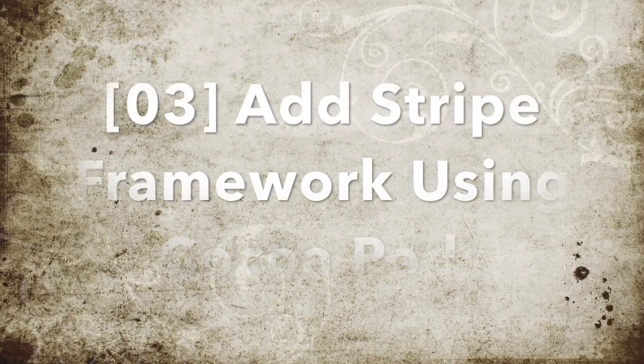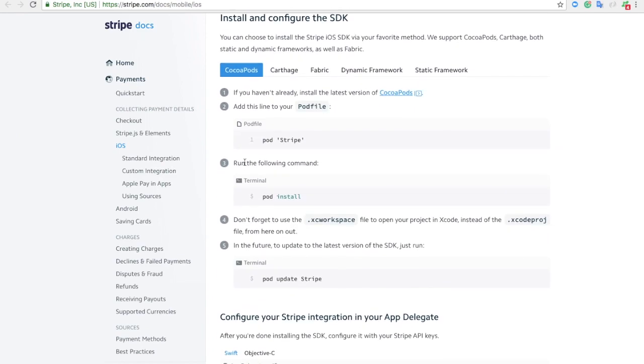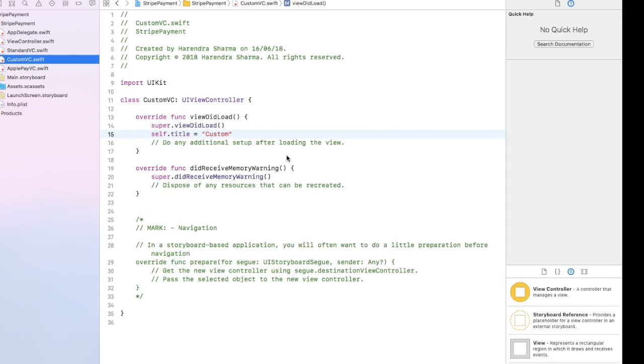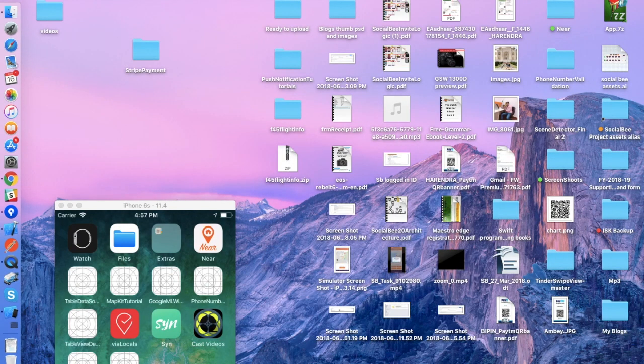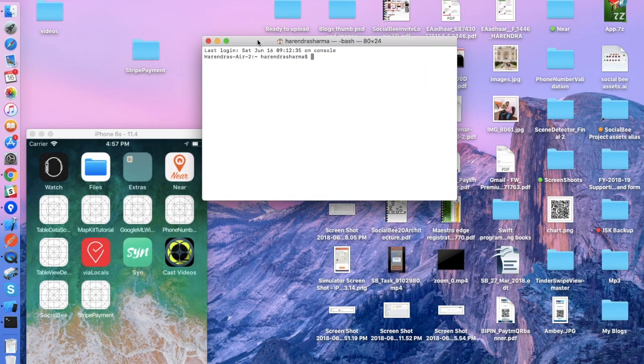Now we are moving to the next part, adding the Stripe payment library framework via CocoaPods. What you need is the pod file entry, pod Stripe. Copy it, go to the terminal. Let's go to the project directory, cd project directory. Now we are in the project directory.